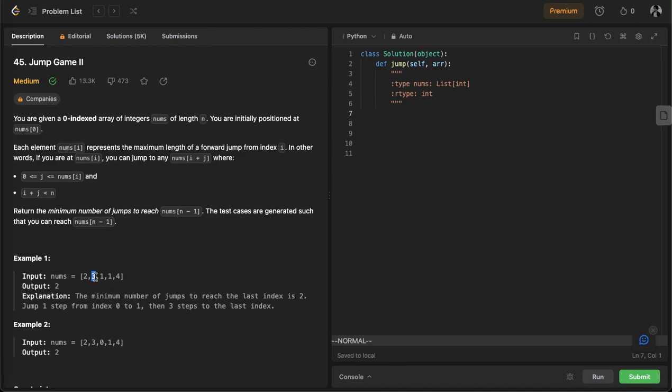But if we choose to move to the index immediate to it, that is from 2 if we move to 3, we have a maximum of 3 steps from this position because the value is 3. So if we take the maximum step, we would be able to reach the end of that array. So the minimum number of steps that we can take to move to the end of that array would be 2. Great.